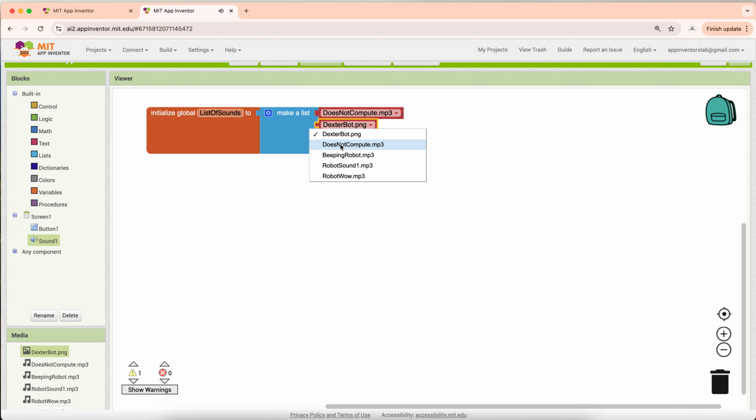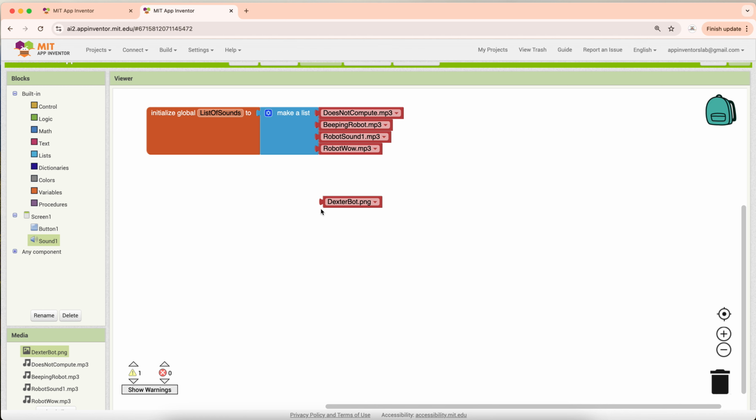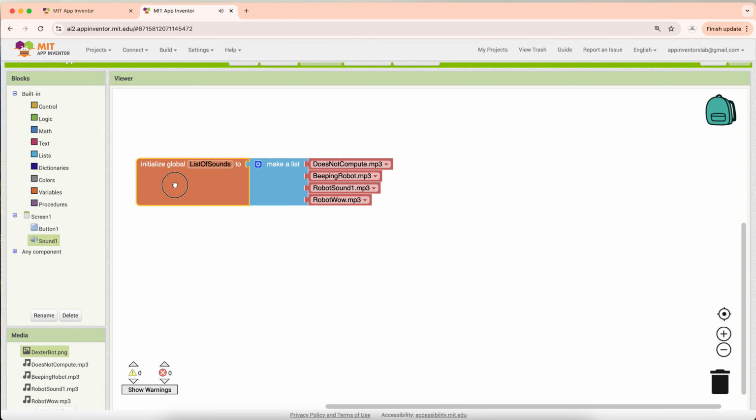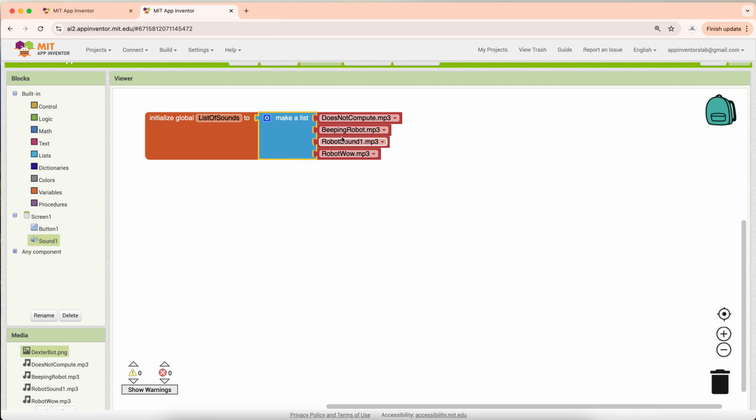One of the nice features about MIT App Inventor is that you can copy and paste with Control-C and Control-V. So I'm going to highlight that block, do Control-C, Control-V, or Command if you're on a MacBook like I am. So Command-C, Command-V. Okay. Or again, you can keep dragging or grabbing them from here and then putting the right file that you like. So I'm going to go ahead and hit backspace and delete. Okay, so that's how I created my list. I have list of sounds. I made a list with 4 different sounds on that list.